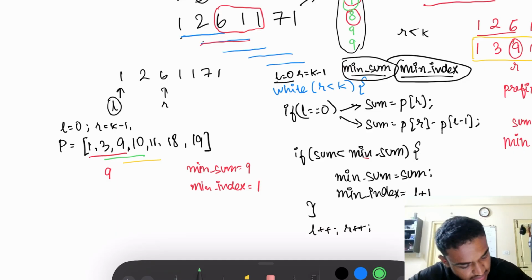Now let's look at what we've got. Again, since L is not equal to 0, we skip this entirely. We say sum is equal to P of R minus P of L minus 1, which is 11 minus 3. Now what's 11 minus 3? That's right, 11 minus 3 is 8. That took me a while there, my bad. So 8. We found that sum is less than minimum sum, because minimum sum's value is 9. Since that is true, we go ahead and set minimum sum equal to sum. So instead of 9, we scratch that and say the value is 8, and we say minimum index is L plus 1. So L over here is 1, 2, 3.